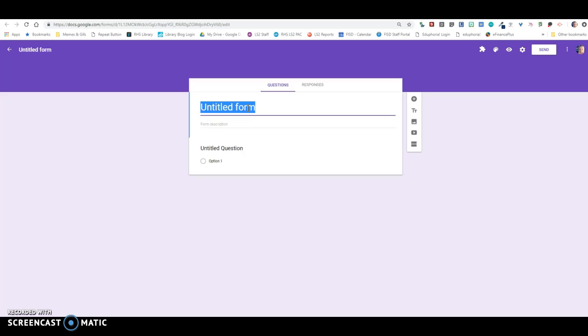So I'm going to call this example form. So you'll notice that if I click up here, it automatically will change that title for me. Please fill out completely. This is where you can put in a little description for your form. Over here are going to be your options.